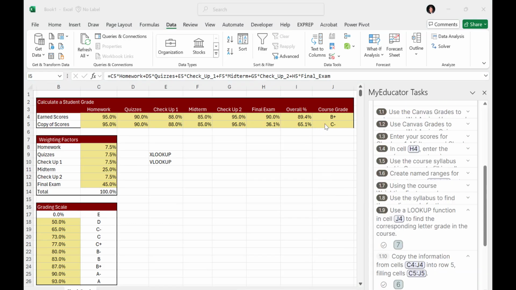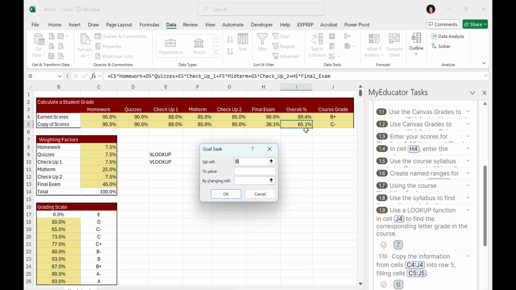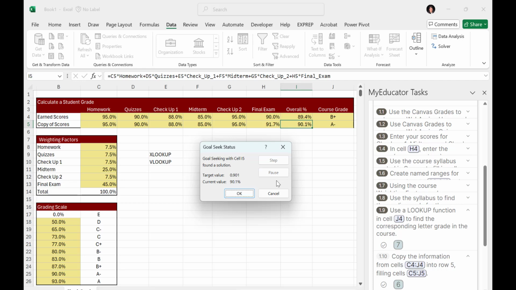Now that it's turned in, it needs to have a C- in this spot to get full credit. But now that you know how it works, let's do it again. To get an A-, I'm going to do a what if goal seek. Set that cell to a value of 90.1% by changing the final exam. So for an A-, the score on the final would have to be 91.7.